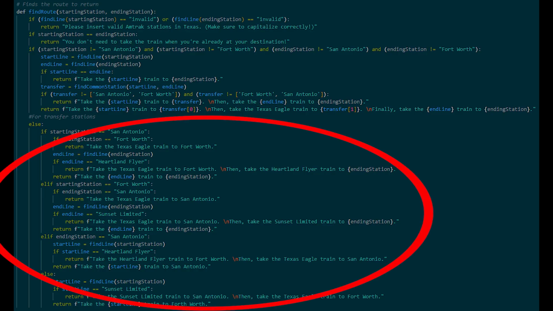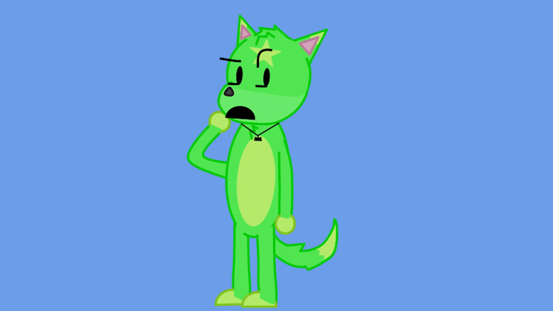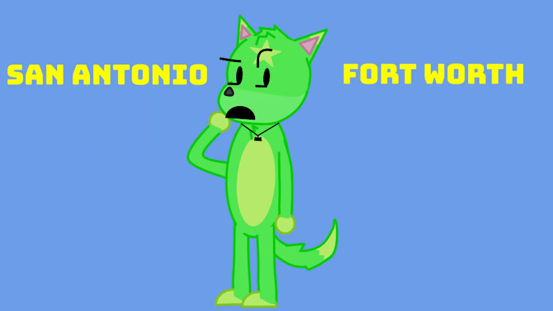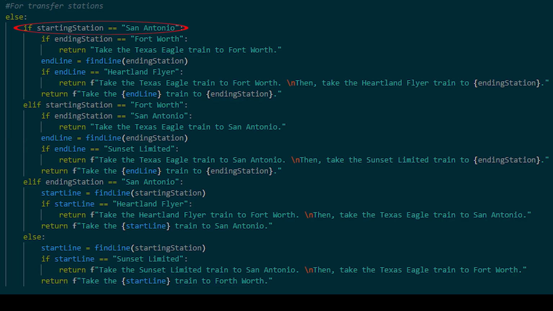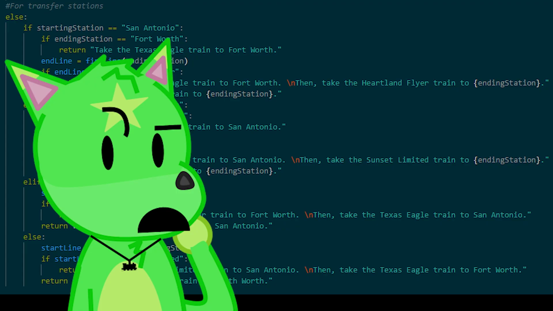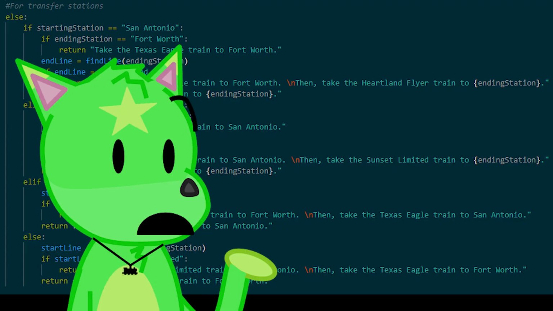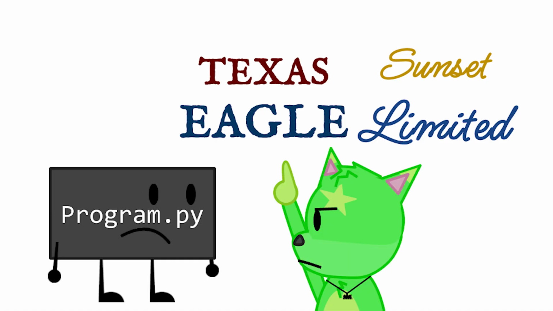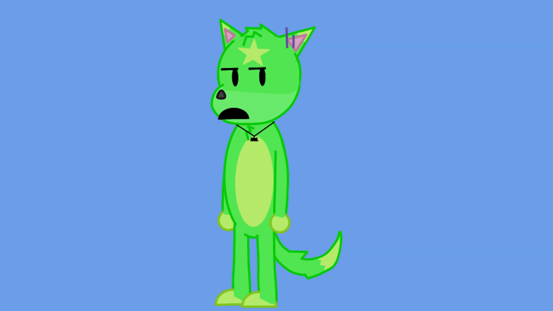Now for section 2, which only happens if either of your inputs are San Antonio or Fort Worth. First, it checks if starting station is San Antonio. Then, it checks if ending station is Fort Worth. If both are true, it returns this. The reason why this is done manually is because for the rest of the code, we have to physically tell the program where to head for certain possibilities without getting it confused. It kinda ruins the magic, but if it works, it works.